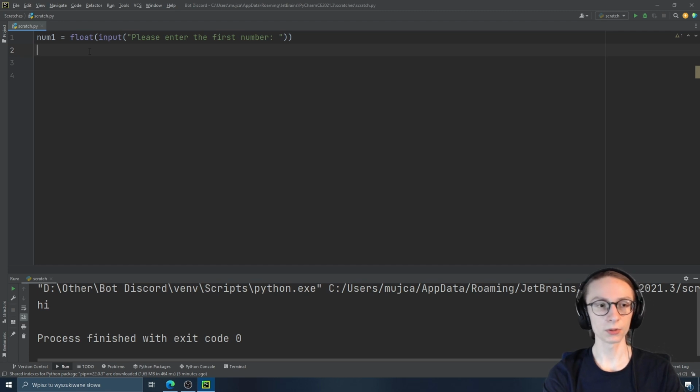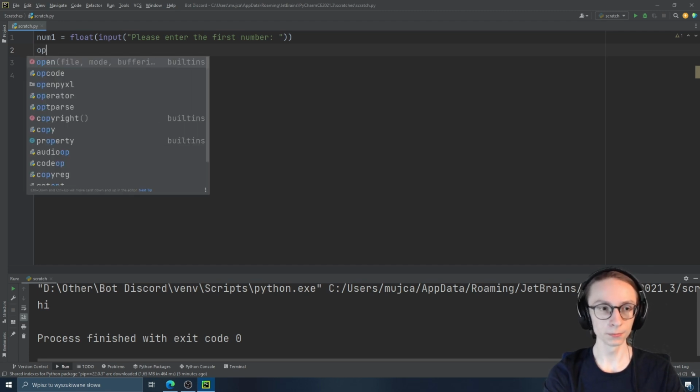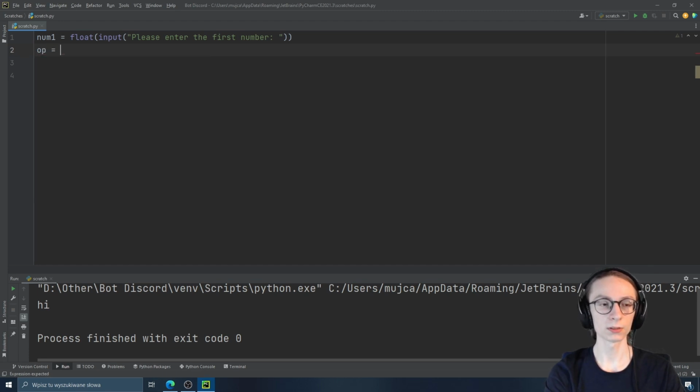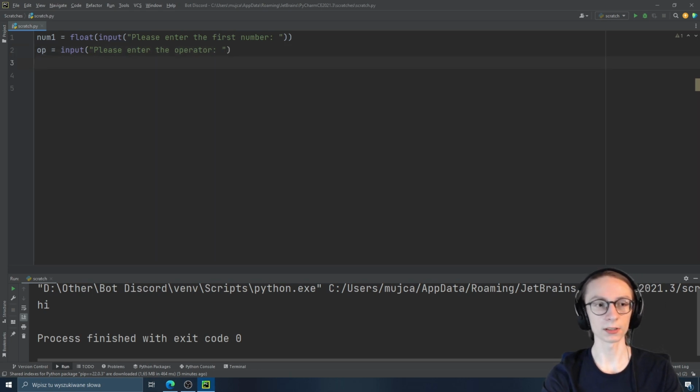So the second thing we're going to ask will be the operator. Let's call it op. And once again, let's ask for user input. "Please enter the operator." And lastly, we're going to ask for the second number. We're going to do it the same way we did the first one. And now that we have our input data at the beginning, we're going to actually use if statements to manage that data and then do the correct calculations.